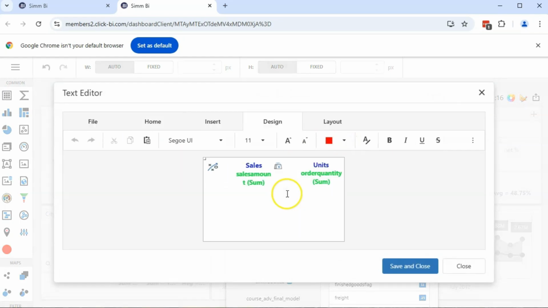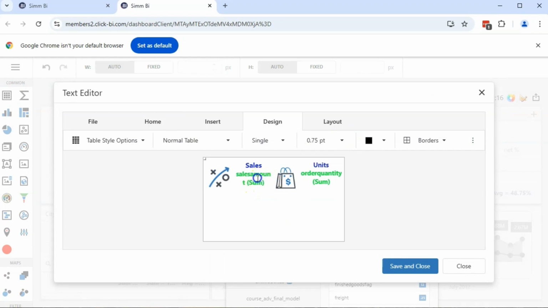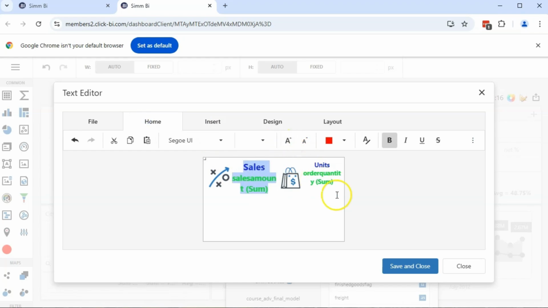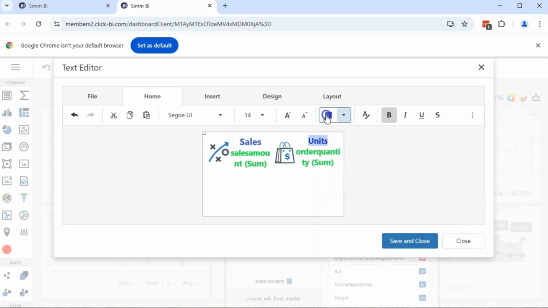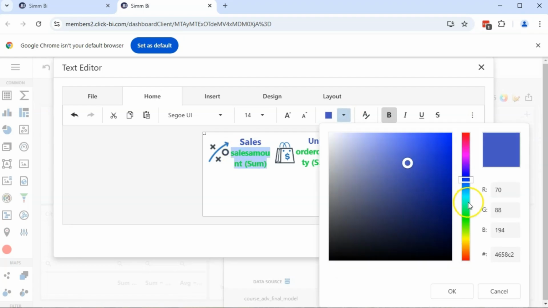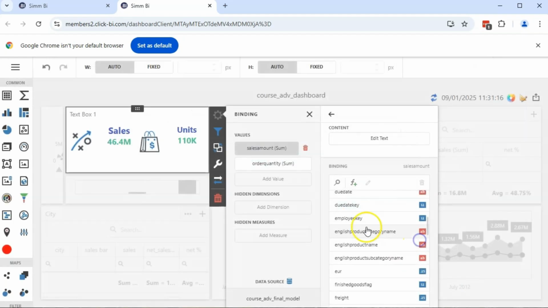So I will edit it again. So we'll take the text and I will make it bigger. I can do it from here. Let's do also this. And let's take this color to be, let's say like this. So this one. Let's also make the green smoother. Like this. Alright, looks better now.